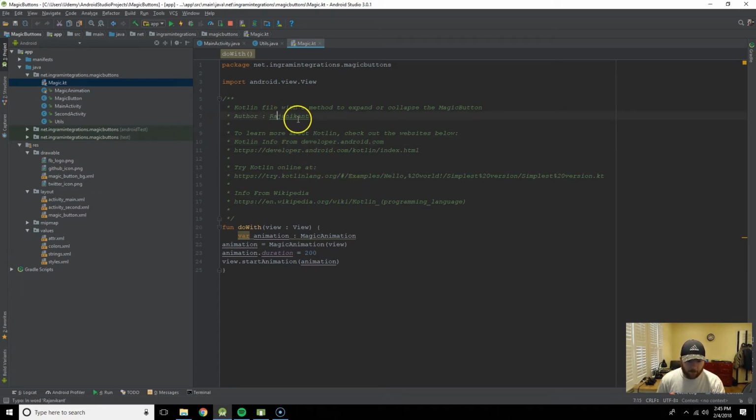And this is the author of this original code. I did not create or modify this in any kind of way, but this is setting up the animation for your button's expansion and collapsing. So that's what this code is for.